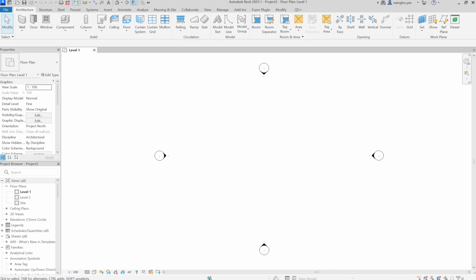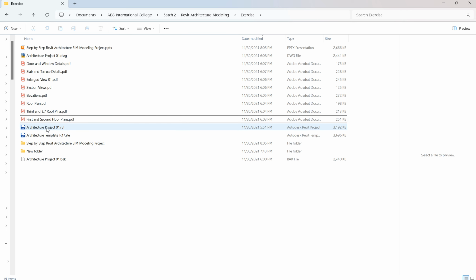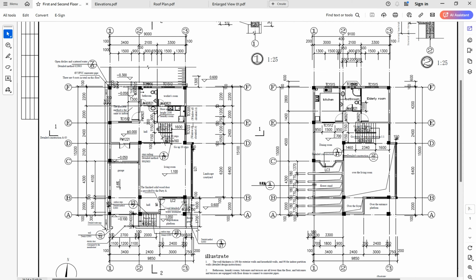Second step, we will study the layout plan and elevations. The first thing we need to check is the grid lines. How many grid lines are there, and what are the grid lines that you need to create? So here there are 1, 2, 3 in vertical, and A, B, C, D. So the vertical grid is 1 to 3. The horizontal grid is A to F. These two are key things before you start the project.